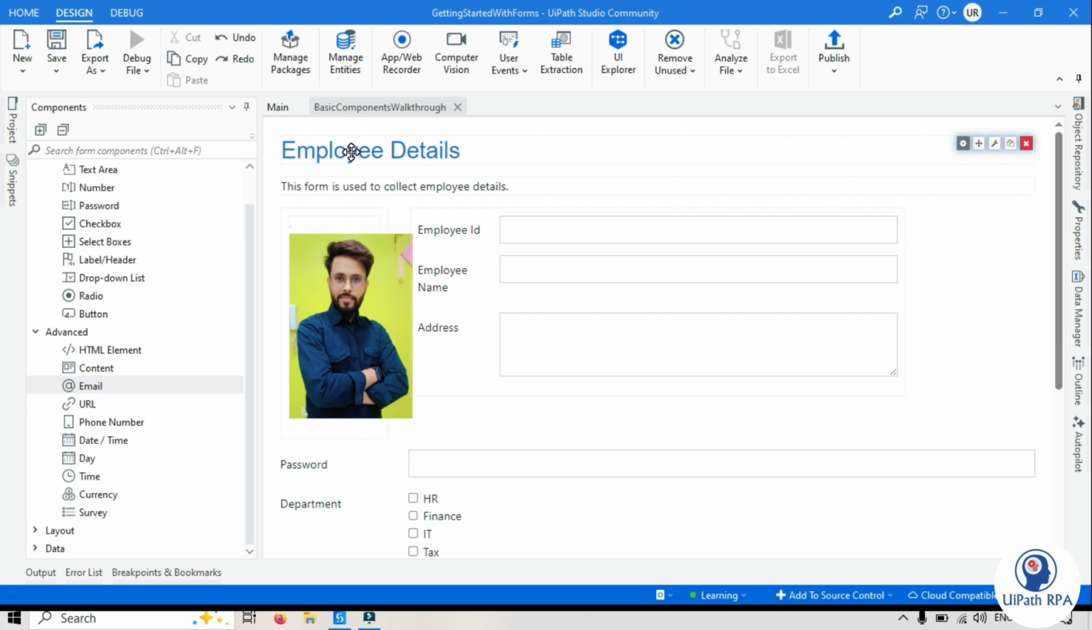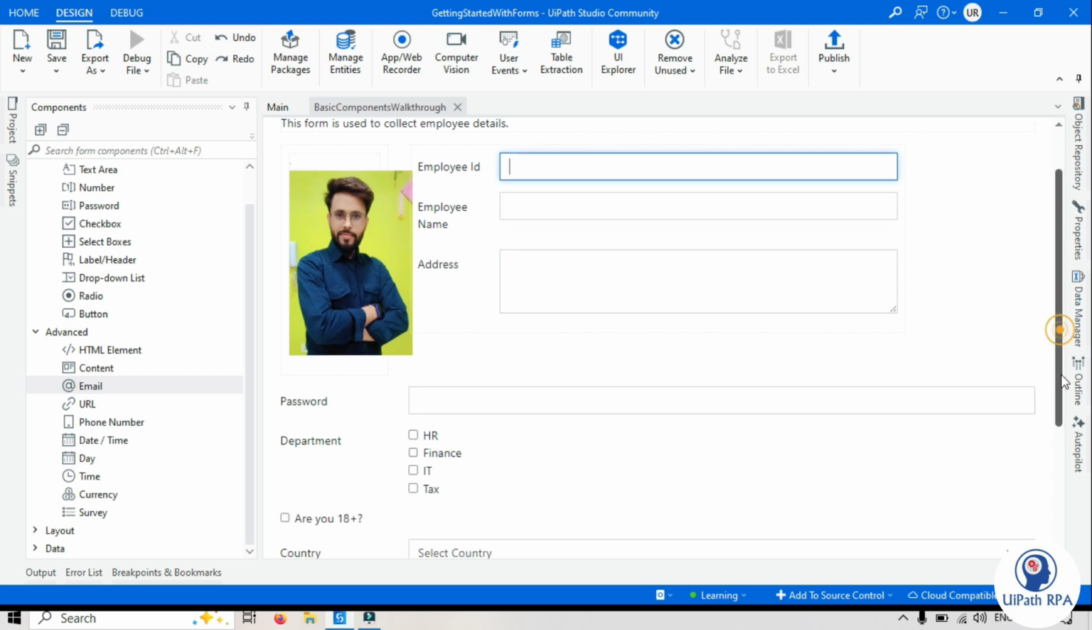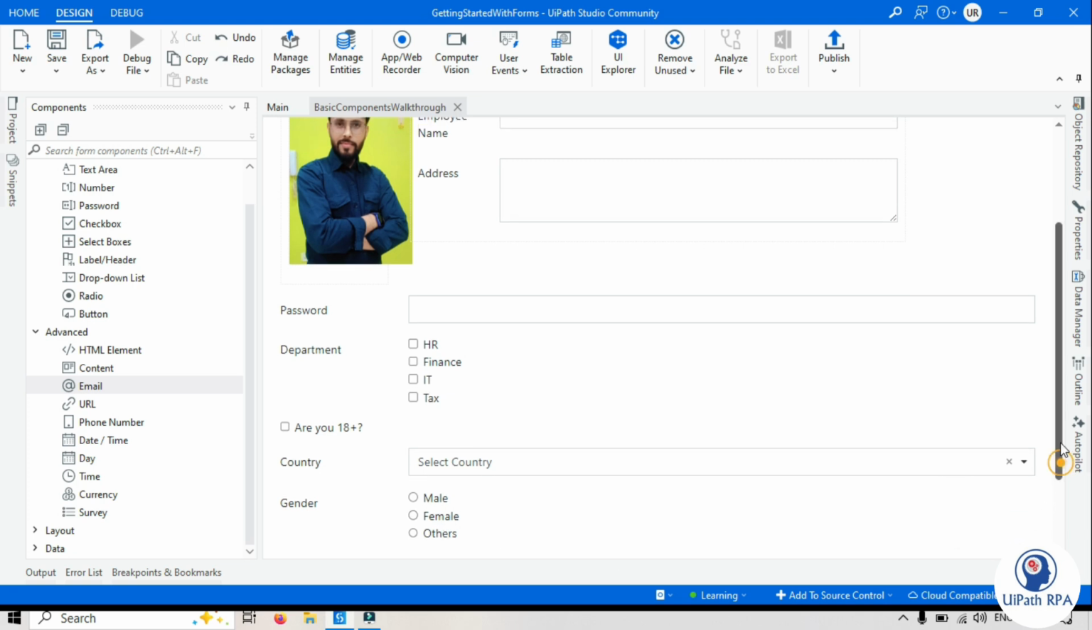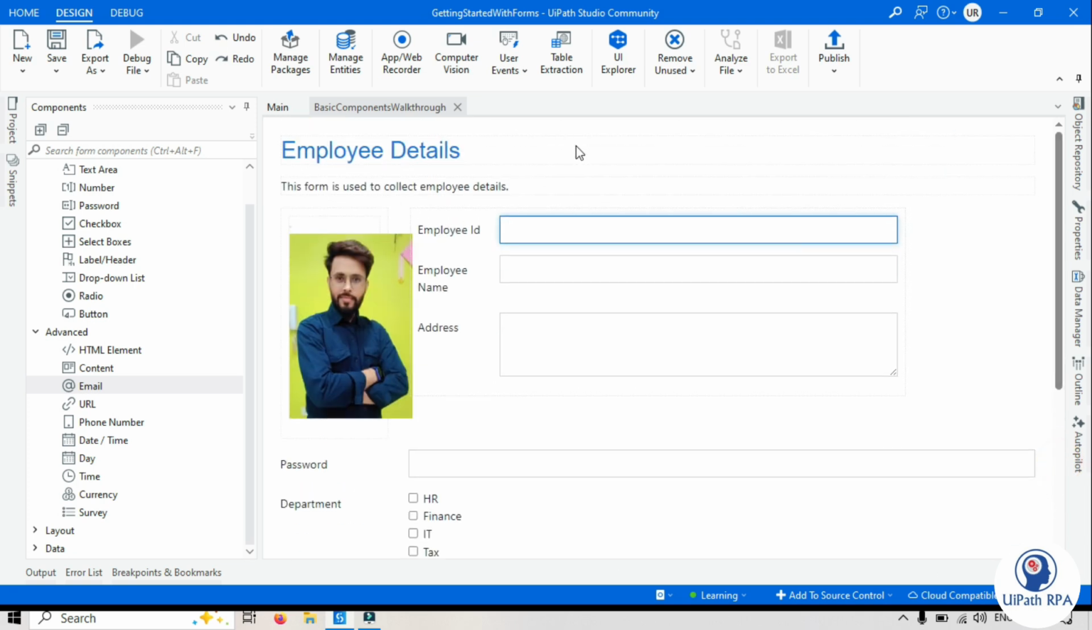We will implement an employee details form with validation rules. We have employee ID, employee name, address, and some other fields here, where we have taken number component, text field, text area, password component, select boxes, checkbox, drop down list, radio button. These are the component fields we have used in the form.